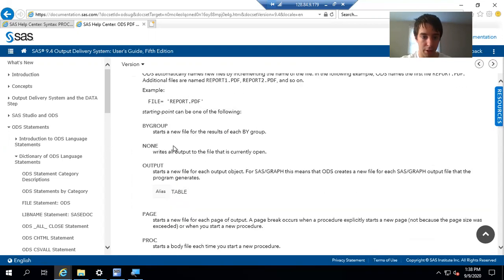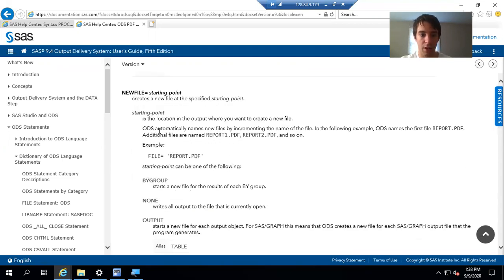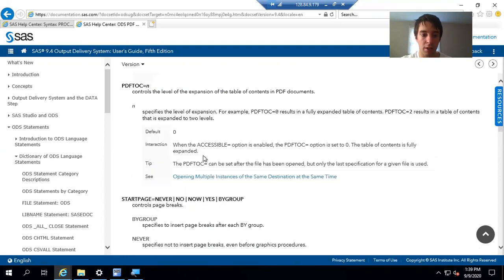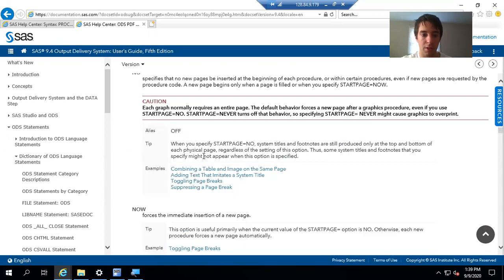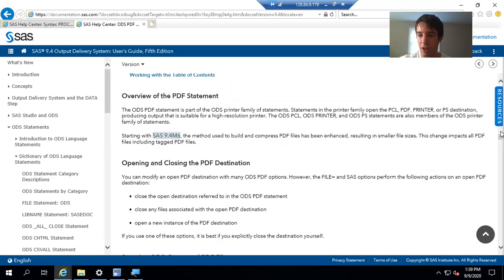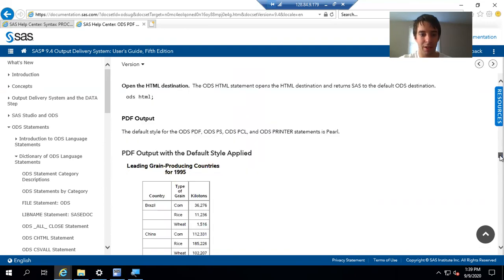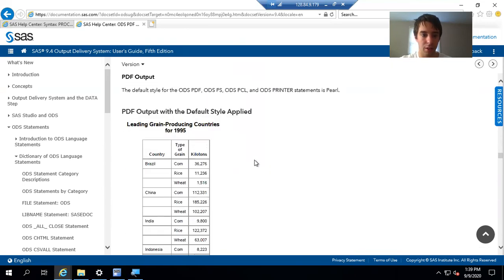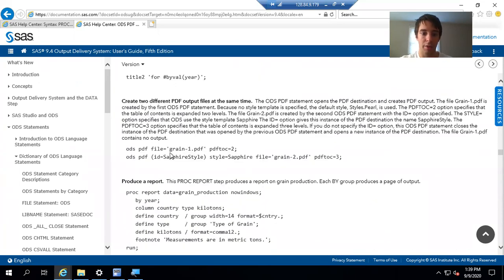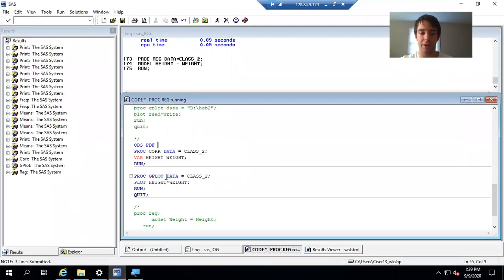Here we go. It looks kind of nice. File equals and then a path location. That appears to be what I want, although I'm still looking for some more examples. I'll be scrolling forever if I go at that pace. I found something, I think. Here we go. ODS PDF file equals, and then I specify the location of the file.